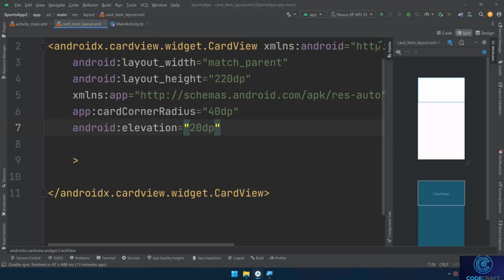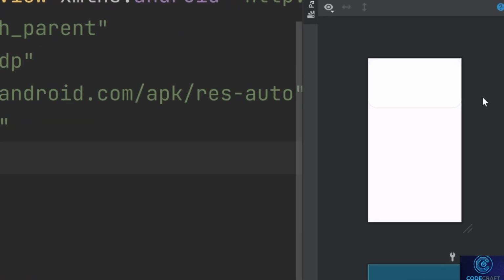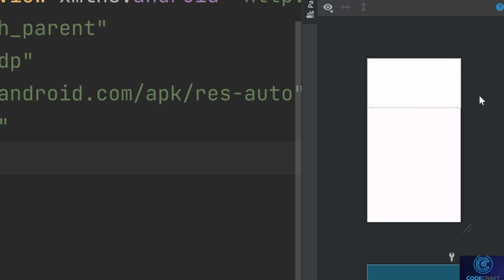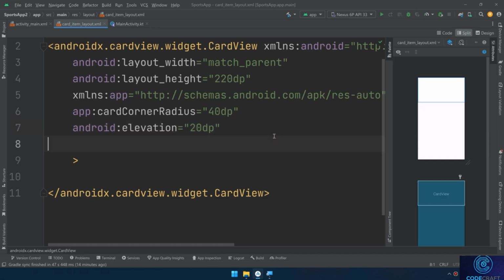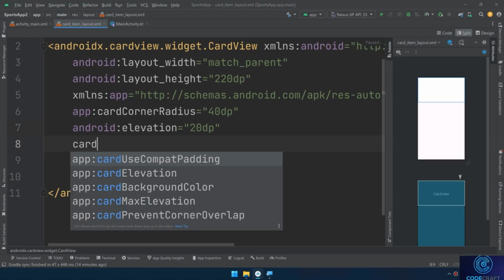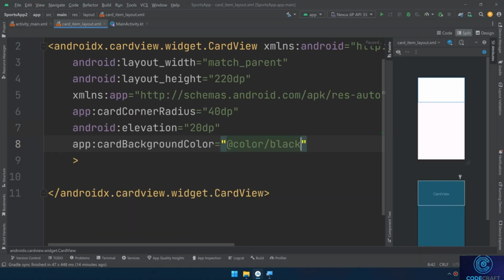By default, CardView has rounded corners, giving it a card-like appearance. You can customize the corner radius as needed. So if you look closer, you can see the rounded corner and the shadows under the cards. So this is our card view. You can specify more attributes for the cards. For example, card background color, and I'll give it black attribute.